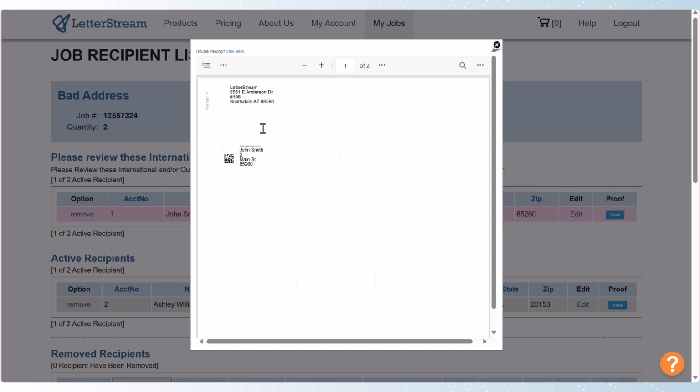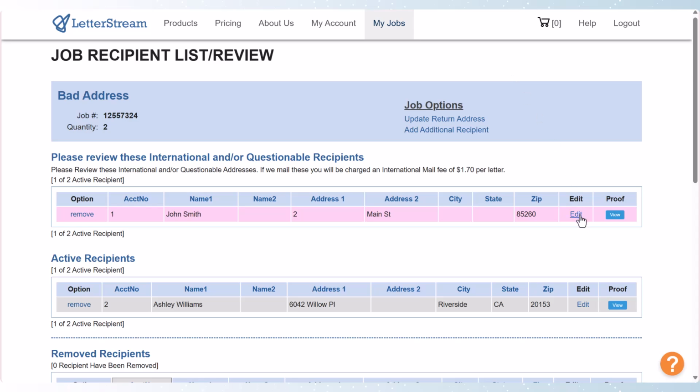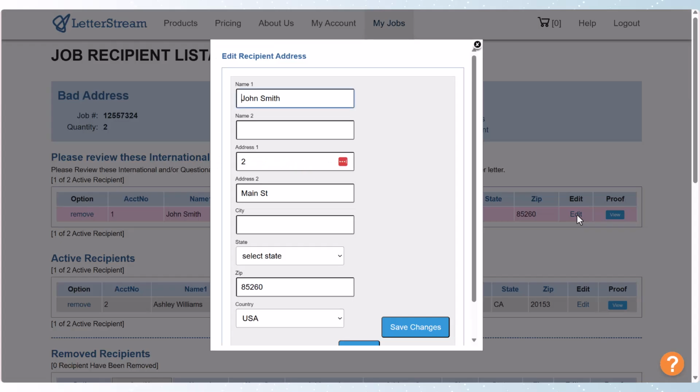As you can see, the address is not correct. It's not on the correct line and we're missing the city and state. So how do we fix it? Click here on Edit, and you can easily fix or fill in any addresses that you need to.